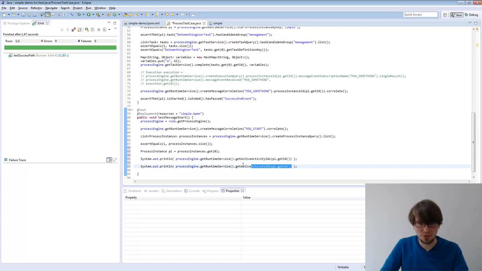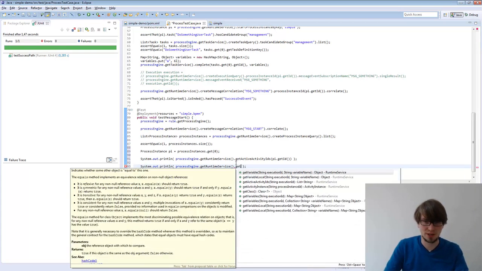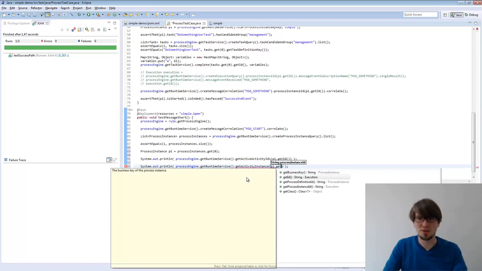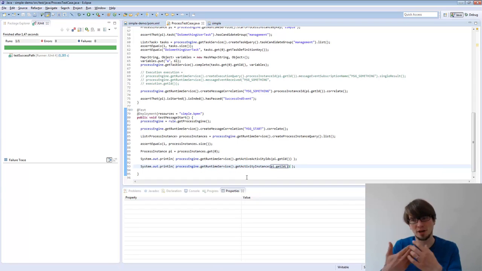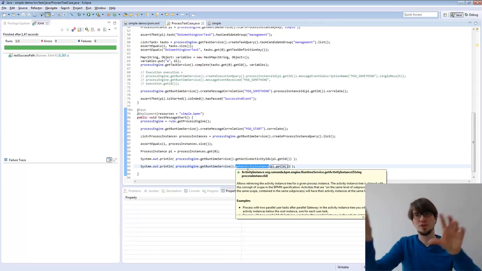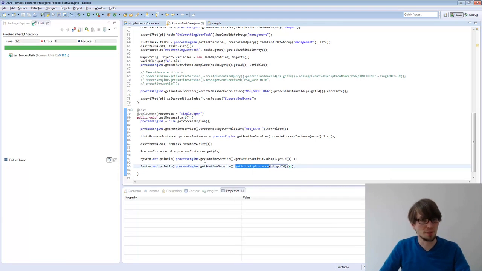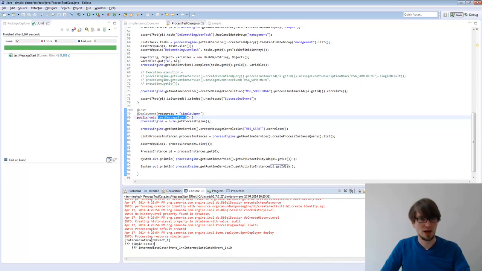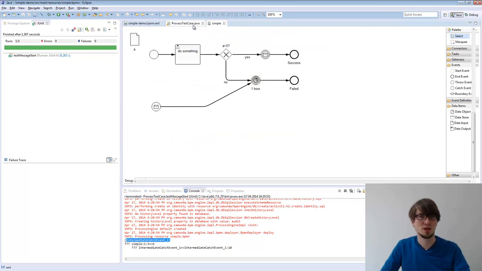And another thing which is really interesting, we can get the activity instance tree. That's actually the one you might want to use if you really want to get an idea what's going on in your engine. This is the one we use in Cockpit in order to visualize all the tokens on the diagram. So that's pretty cool. Okay, let's start that. Okay, so that worked. I'm in the intermediate catch event. That's the one from here. Intermediate catch event makes sense.